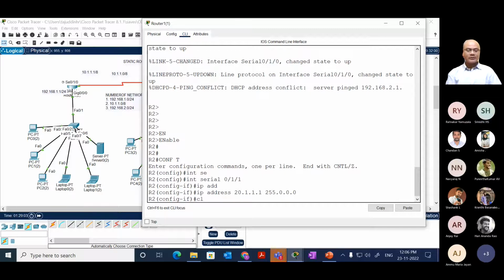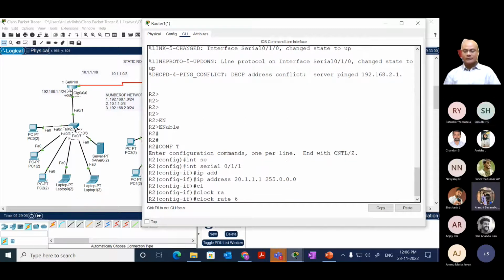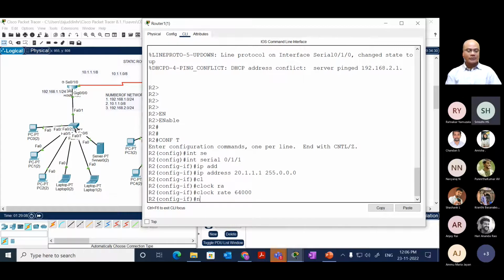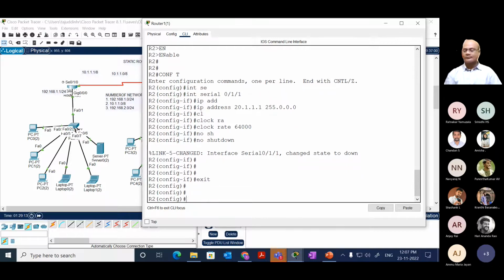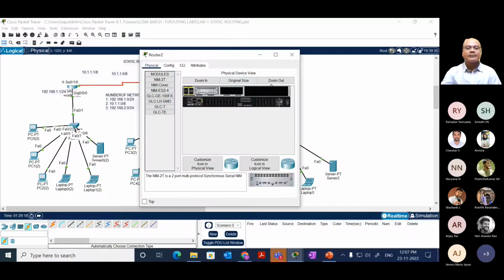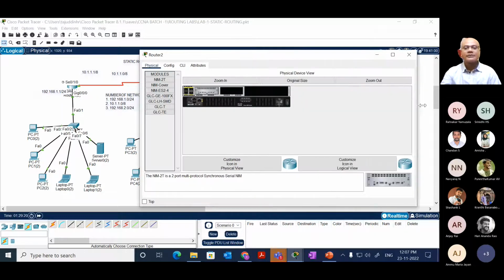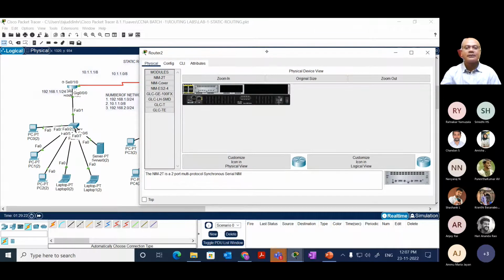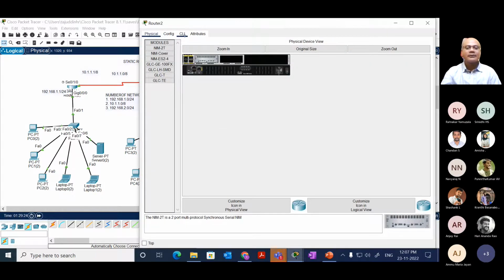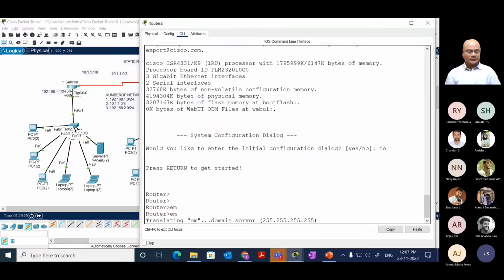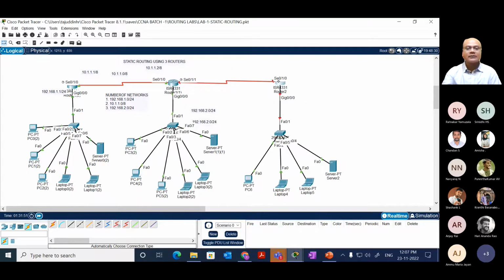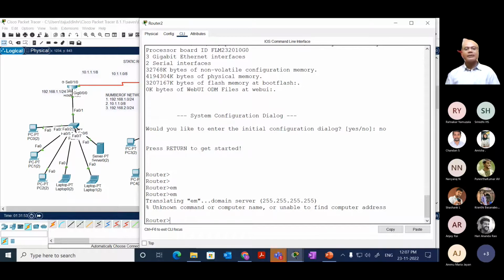20.1.1.1, 255.0.0.0. Clock rate, I can agree, 64000. Give no shut. That's it. So now we go to the new router which we have added. When you come to this one, just press enter, and from here it will come. Otherwise, it takes 1 or 2 minutes sometimes.